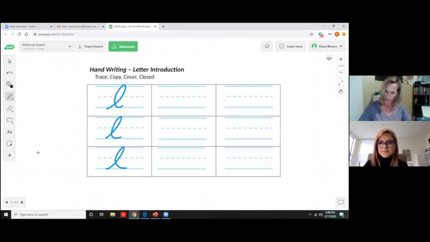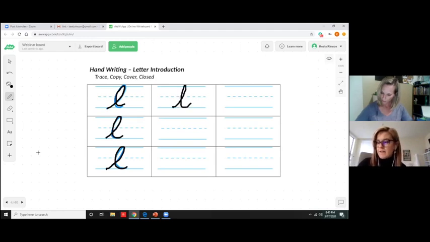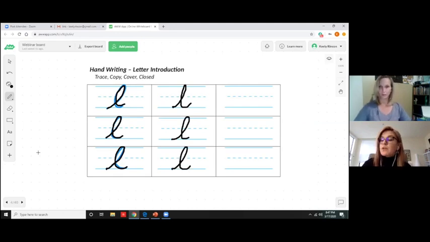Sorry, I'm having trouble with my L here. L, L, L. Great job. Then go ahead and go down that center column, Keely. So we're doing copy at this point. L, L, L. Yep, perfect.